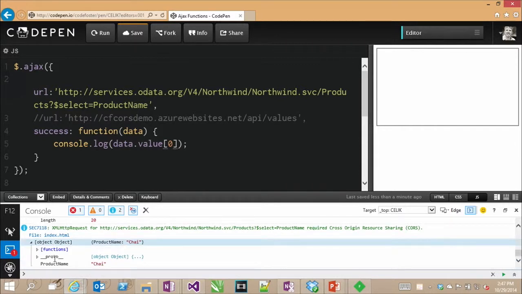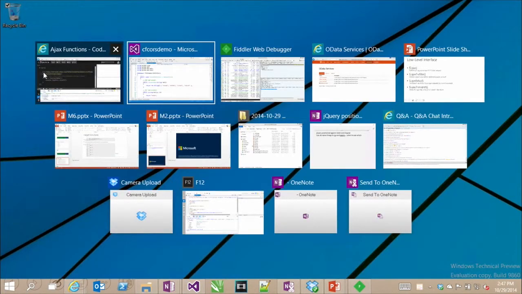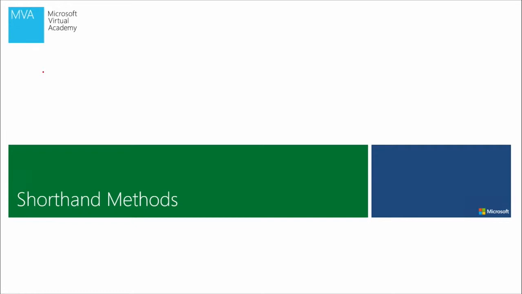So that's bringing back an object that has a product name of Chai. This is exactly what I was expecting, and it's pulling from this OData. So that's super, super cool. That's the Ajax function. And I actually jumped ahead and showed you the shorthand methods as well. I showed you the get method. Each one of these shorthand methods just abstracts a little bit and makes your call that much shorter. But under the scenes, it's actually just using the more powerful one. So it's really not that big of a deal.